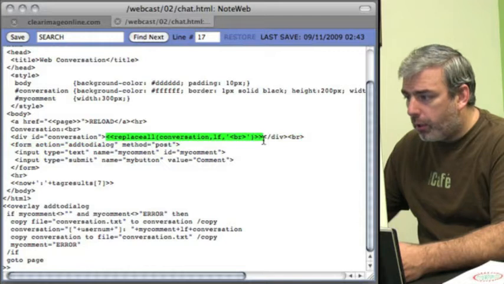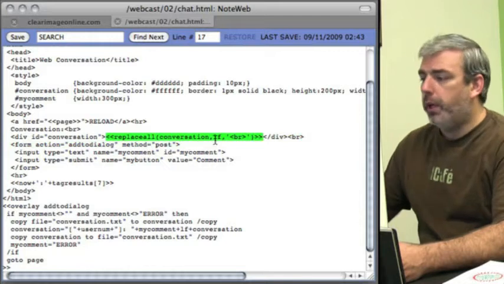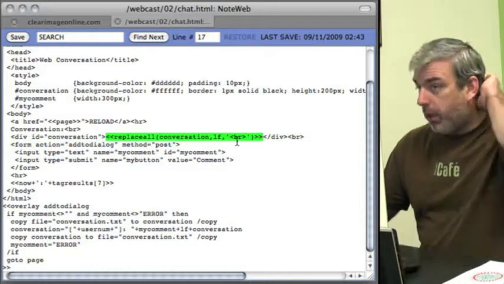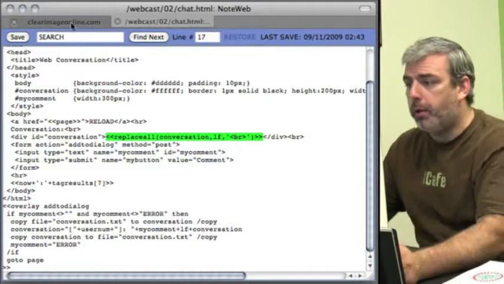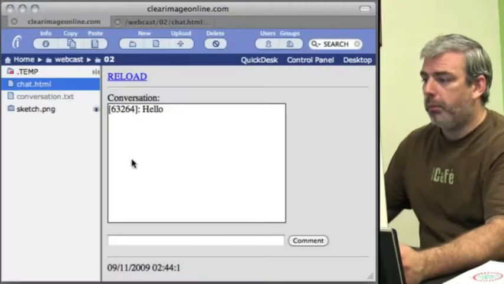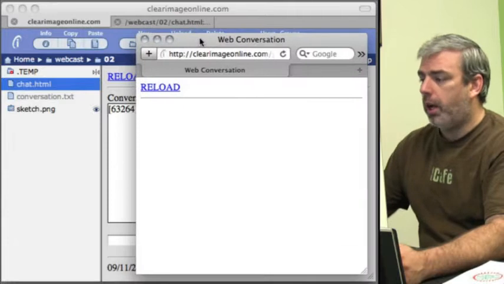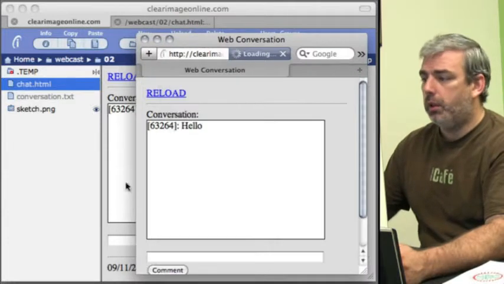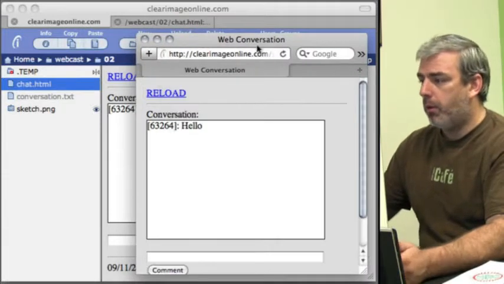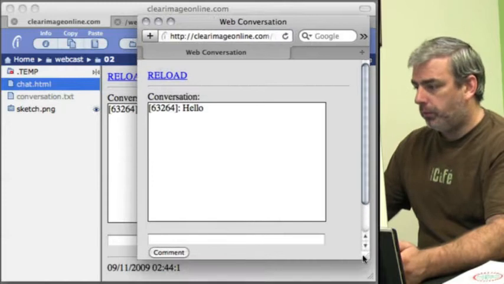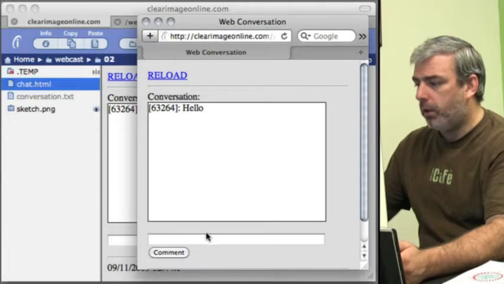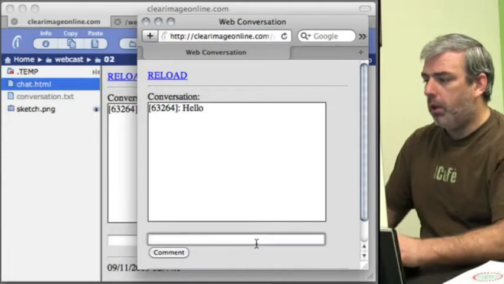Basically, we're just going to take the variable conversation. We're going to replace all line feeds with breaks so that it'll format properly, and that's what we get. Now let's check it on our other chat that we've got going here. See how it looks. Okay. And so it appears to have the conversation going here.